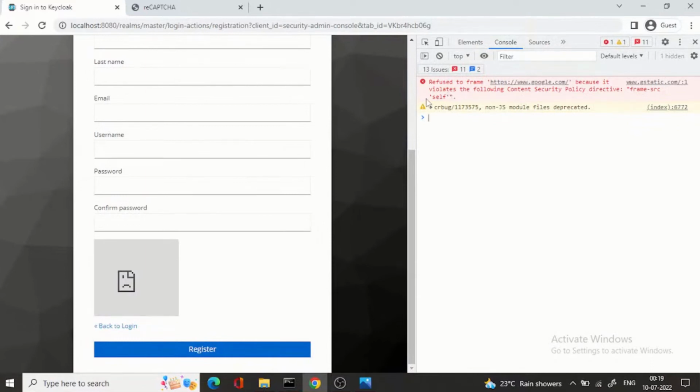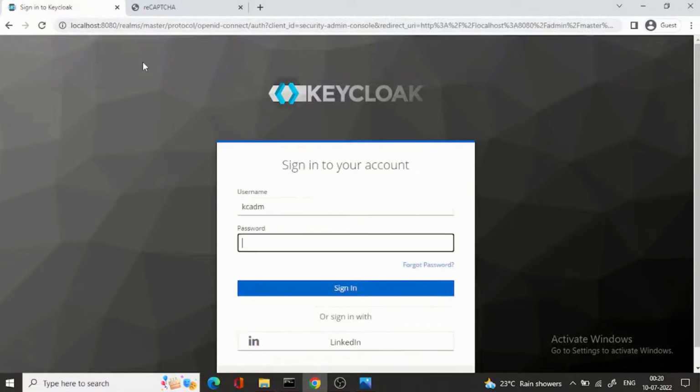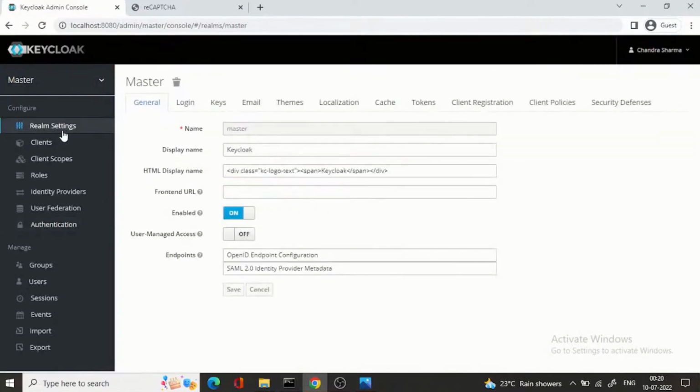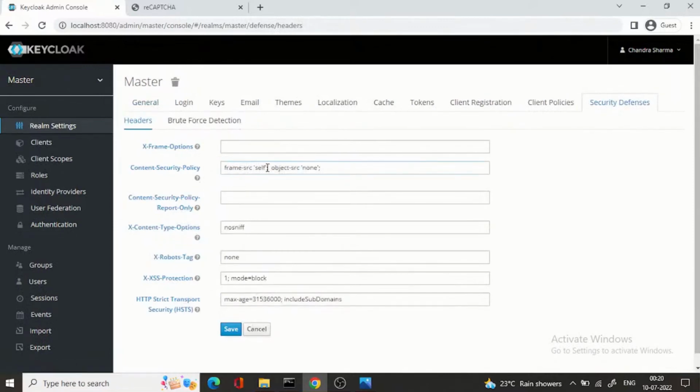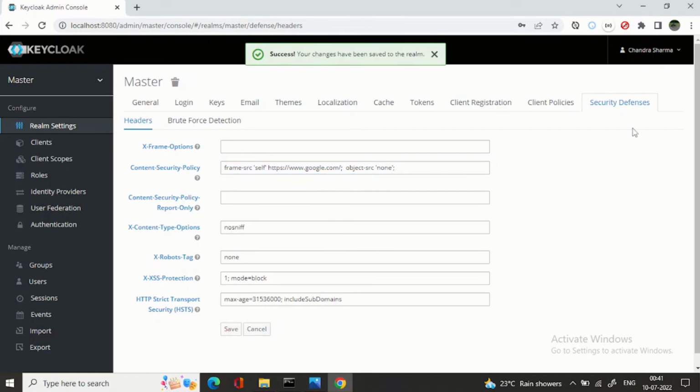So it is saying refused to frame google.com, because in the realm we need to set the frame-src to self. So what we will do, we'll copy this. In realm settings we need to go to security defenses. You can see here frame-src. We have given self. Now along with self we need to add Google as well. Now we are good. We'll save it and let's try to sign out.